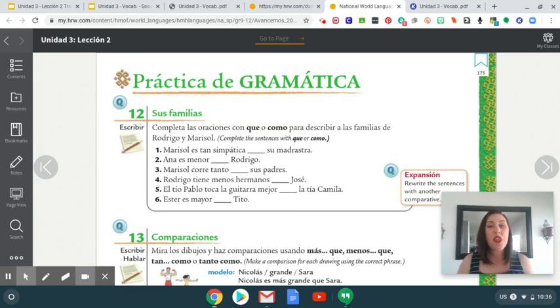Okay, on the side box here, you're just going to go ahead and number 1 through 6 and put in qué or cómo. Go. Great, let's go on to 13.